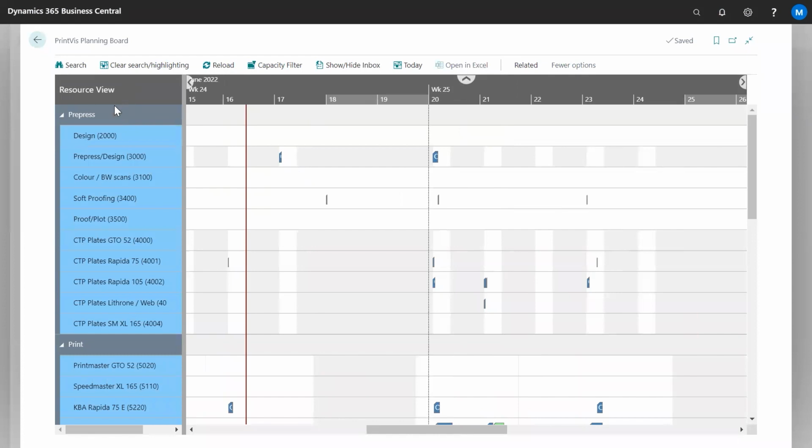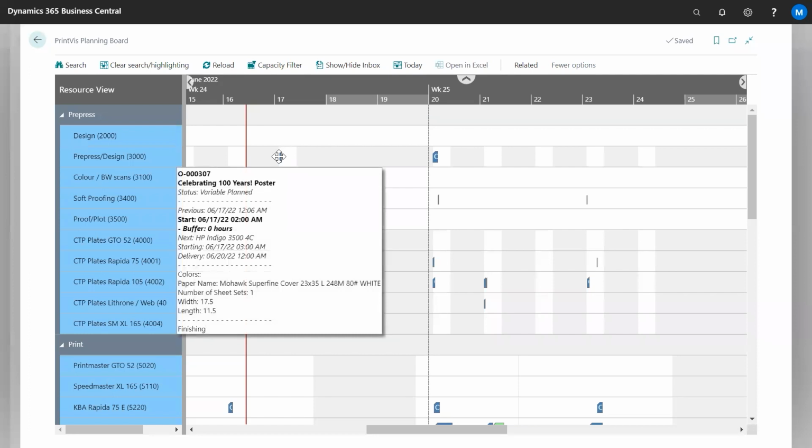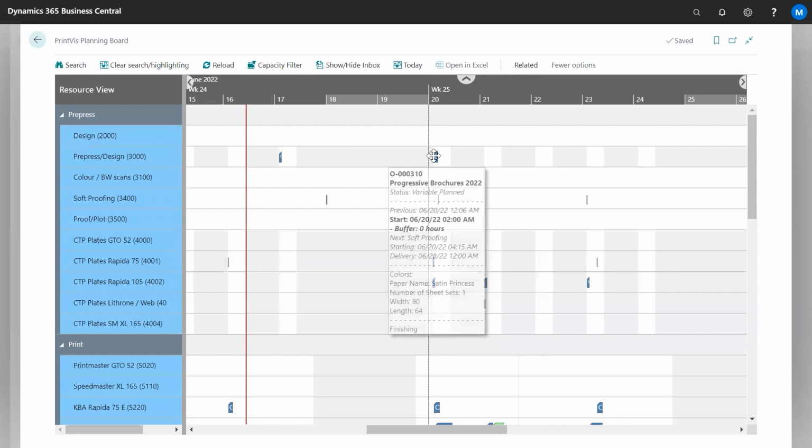Down the left side, this is your resources. So here's your pre-press department, and it corresponds horizontally with this. So this one here is in design. When you hover over it, you can see the details of the job. You can see the press that it's on, when it's starting, when it's due, and other details such as the substrate, and the ink, the width, and the length. Same for this.